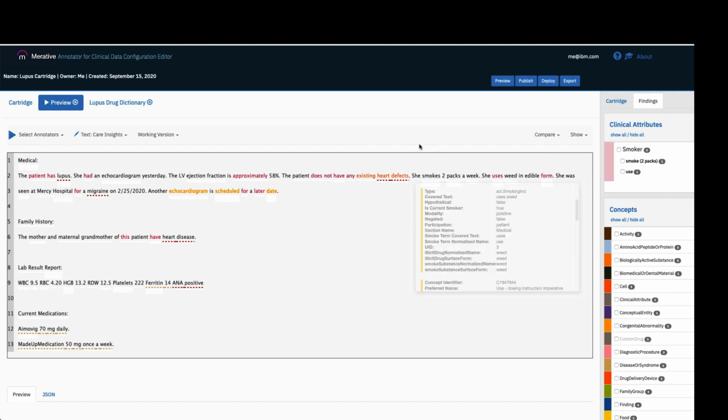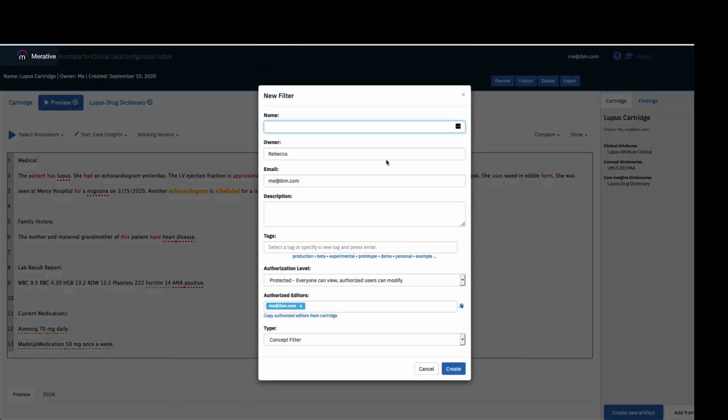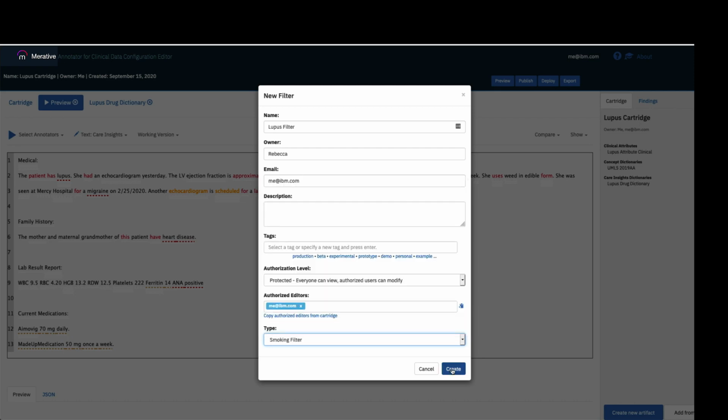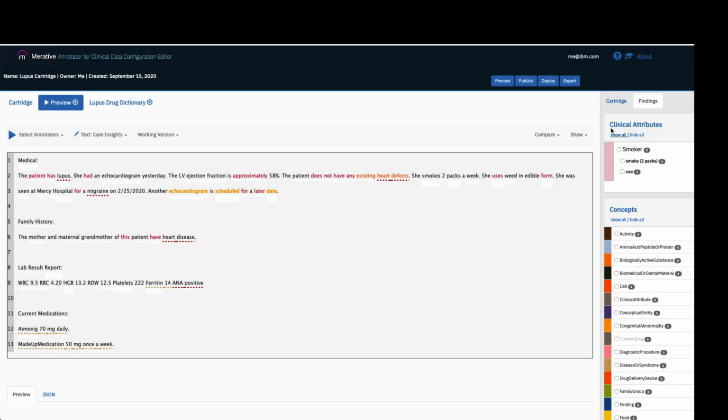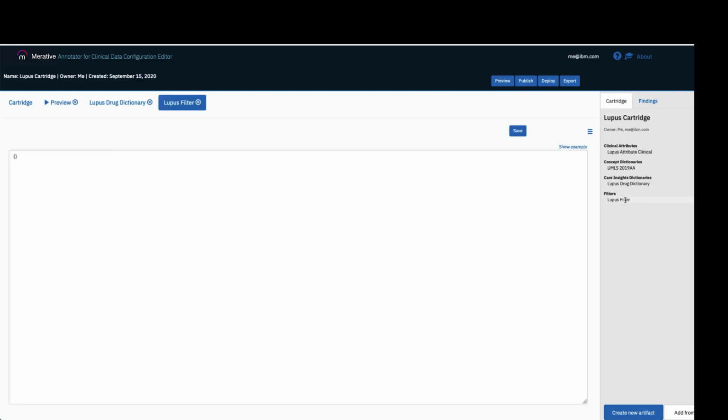I can do this, again, by creating a new artifact, in this case, a new filter. So let's call this lupus filter. And I am going to, again, change the type, in this case, to a smoking filter. Again, you can see this is showing up in my cartridge now, and if I select it, it shows me a text editor.